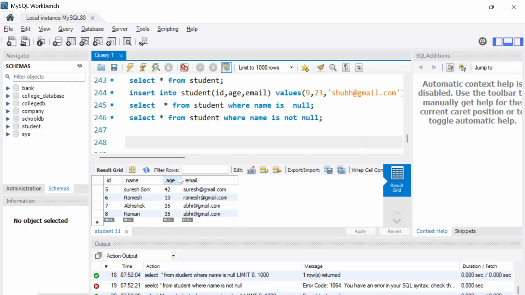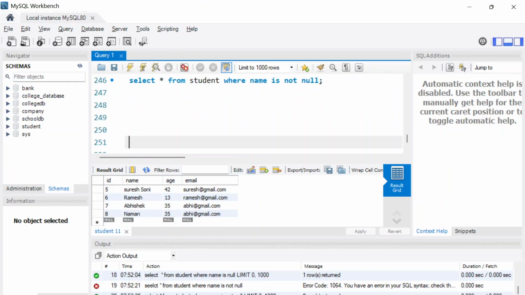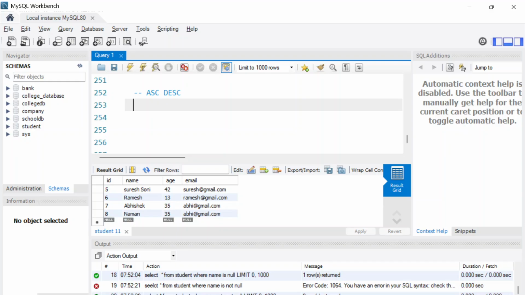So basically there are two types of order. First is ascending order, second is descending. Ascending means 1, 2, 3 and so on, and descending means 10, 9, 7 like that. So first let's write the query SELECT * FROM student ORDER BY age. It will give us data based on the age, and by default it works as ascending order.